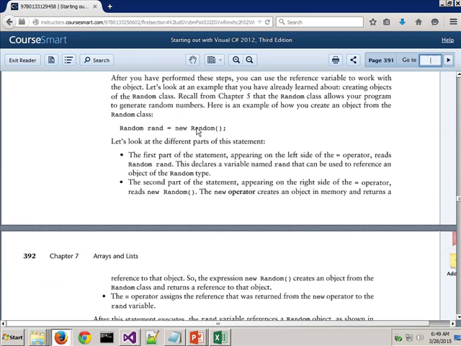When you say Random rand equals new Random, the first part of the statement, that which appears on the left-hand side of the equal sign, Random rand, reads as declaring a variable named rand that's of type Random. That's what this does. The second part, the new Random, creates a new object in memory and returns a reference to that object.